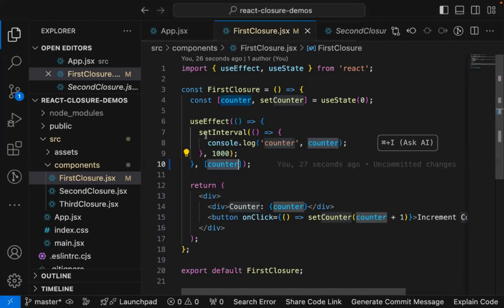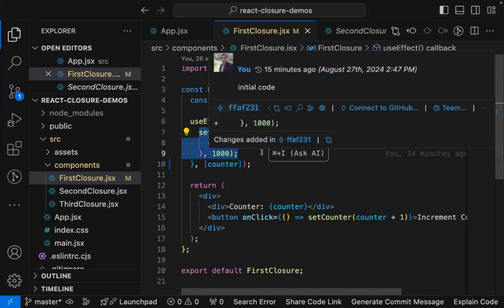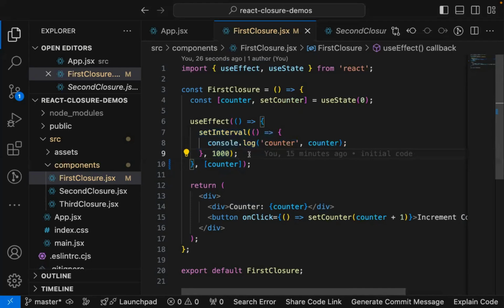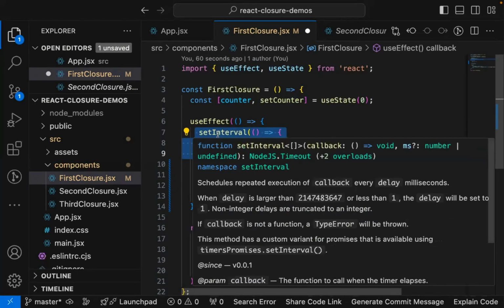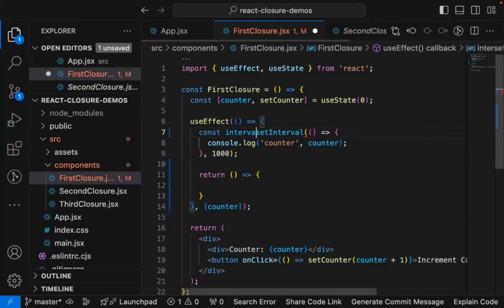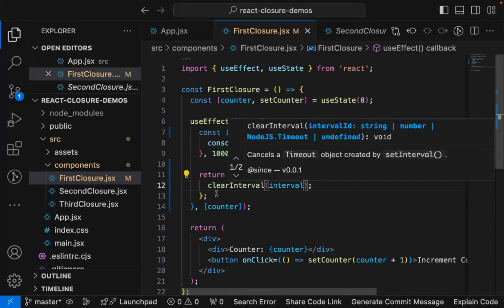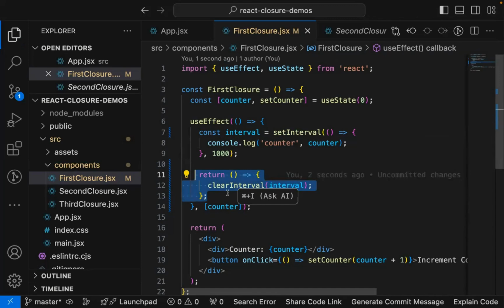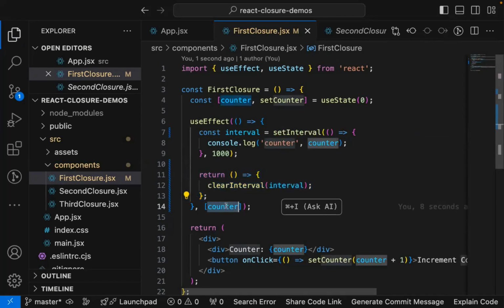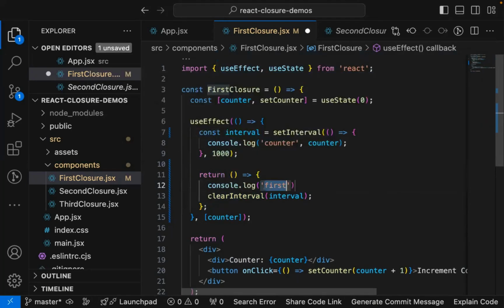Whenever the counter changes, we are recreating this interval. It's very important that whenever you create an interval in JavaScript or React, you clear it before recreating it. So whenever this useEffect gets executed, first I want to clear the interval created by setInterval. I can store that in a variable, and here I can call clearInterval and pass that interval. Now this cleanup callback function gets executed every time before re-executing this useEffect hook. So whenever the counter changes, first this code will be executed and then this code will be executed. I can print here inside cleanup.